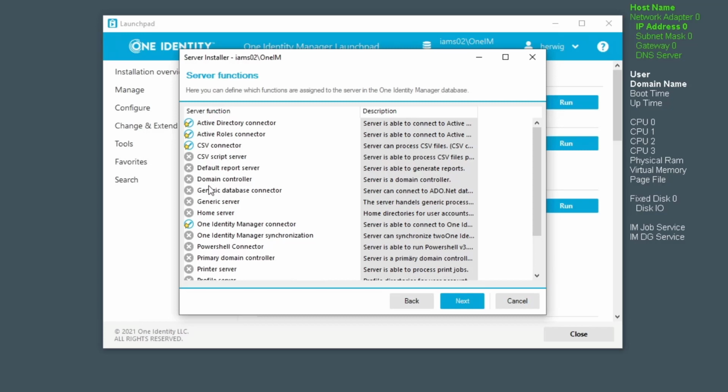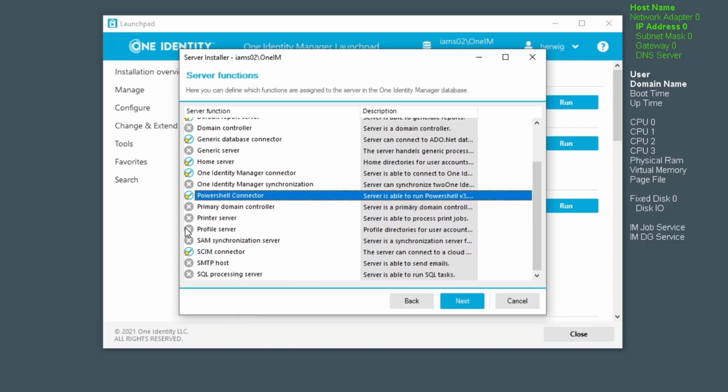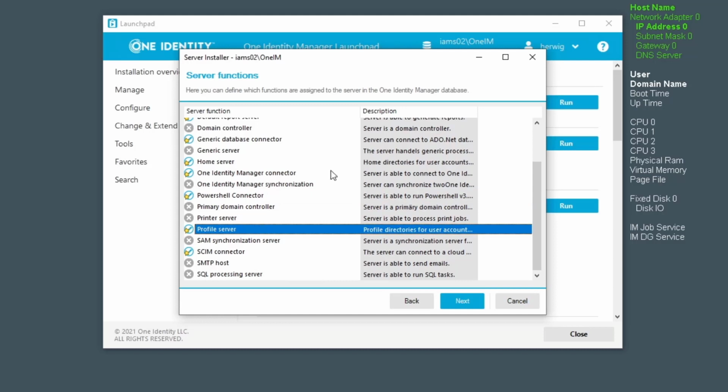And therefore, I look here into that and decide, okay, Active Directory connector could be, because the software was pre-selected. Active Roles is like Active Directory, so that makes sense. CSV connector is nice. CSV script server, maybe, let's do it. Yeah, default report server, maybe, why not? Domain controller, of course not, because this machine is no domain controller. Generic database connector, maybe, so let's do it. Home server, it's a good idea. Maybe PowerShell connector is a good idea. And let me say it that way, maybe the profile server is a good idea as well. And that should be good for now.